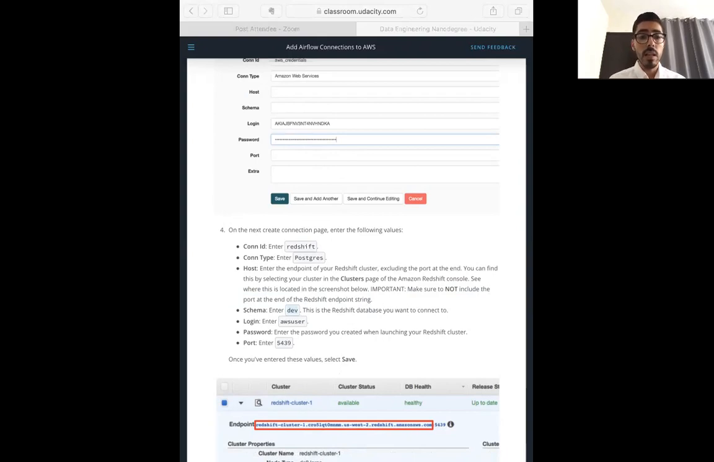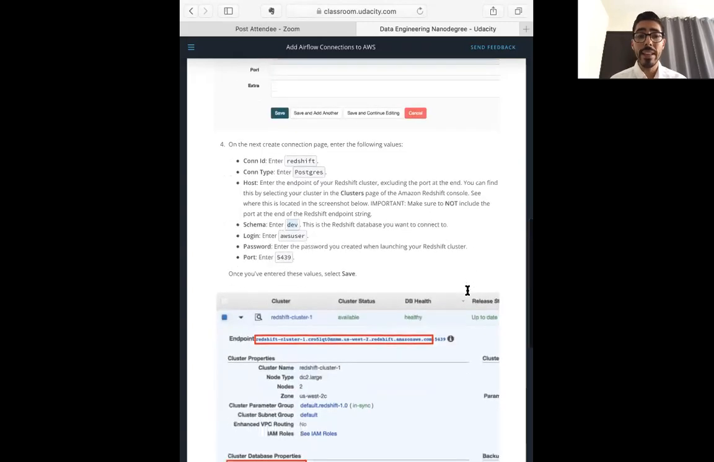If you name it differently, use that name. Then login is the name of the user. If you use another user, use that one. And then the password that you use to set up this database. And finally, the port, which is the default port for all things Redshift. Let's try to stick to that one. And once you have that, save it.